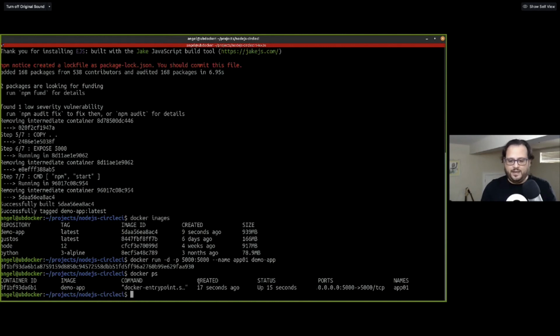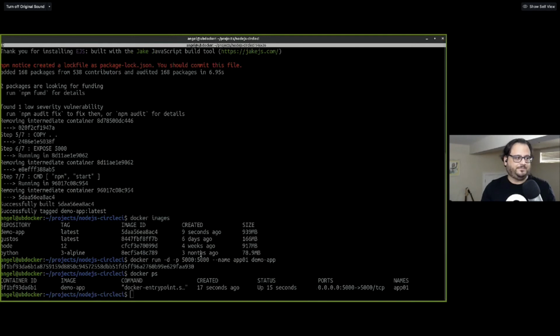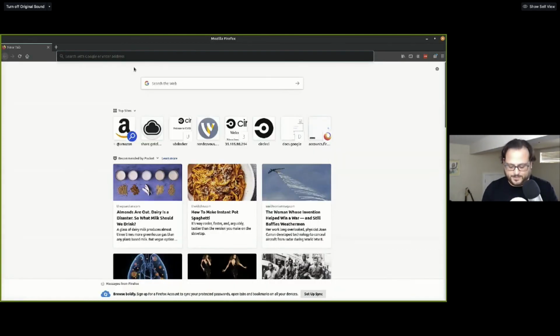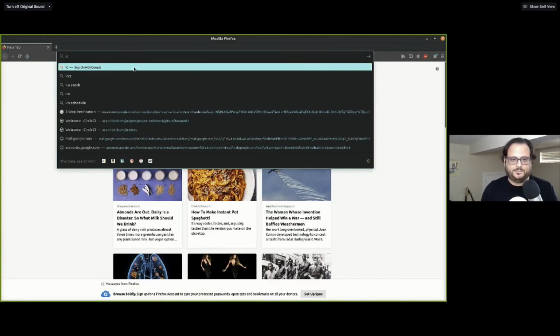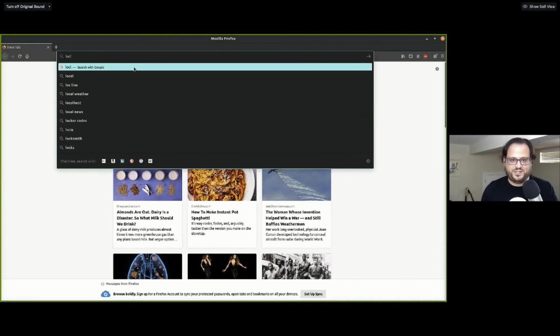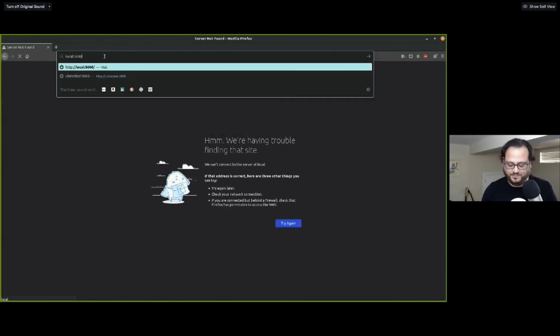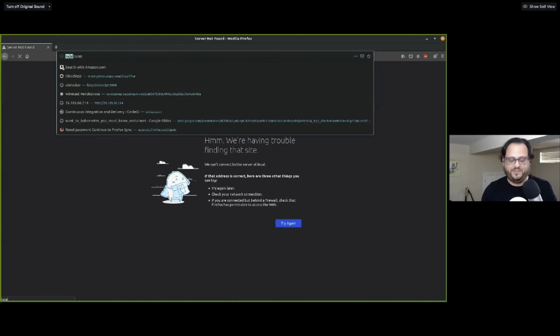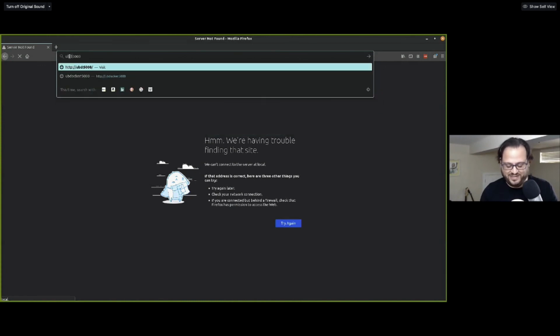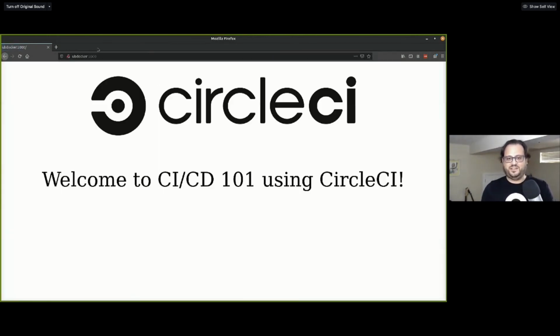So that's well and good. Let's go ahead and jump over to a web page and show off the application. Oh, 5000. All right, the server is UB Docker, and there it is. The application's running. So let's go ahead and finish this up, wrap it up.